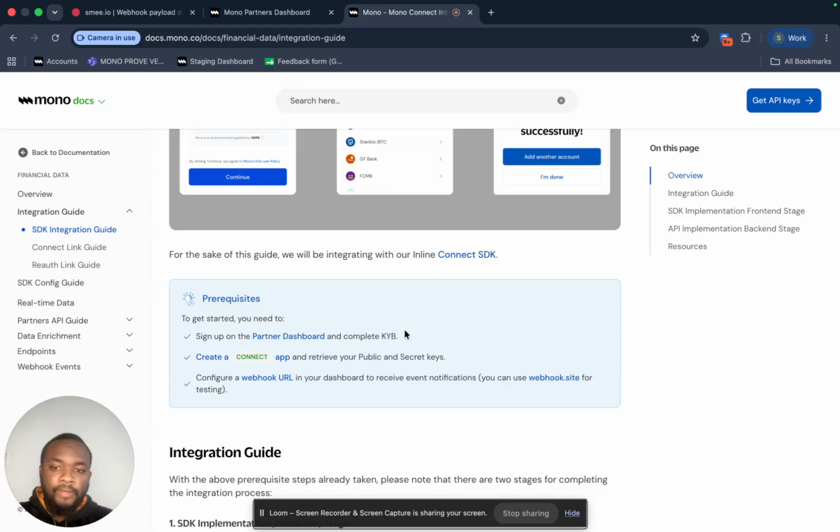All right, so to get started with the Mono Connect product, the first thing that you need to do is sign up on the Mono dashboard by clicking on this link here. So it will take you through some processes where you provide some documentation about your business, and then you are finally set up, and then you have access to your Mono dashboard. The next thing is once you have access to your Mono dashboard, you need to create a Connect application. Next, you need to configure a webhook URL. So let's see what those two steps look like.